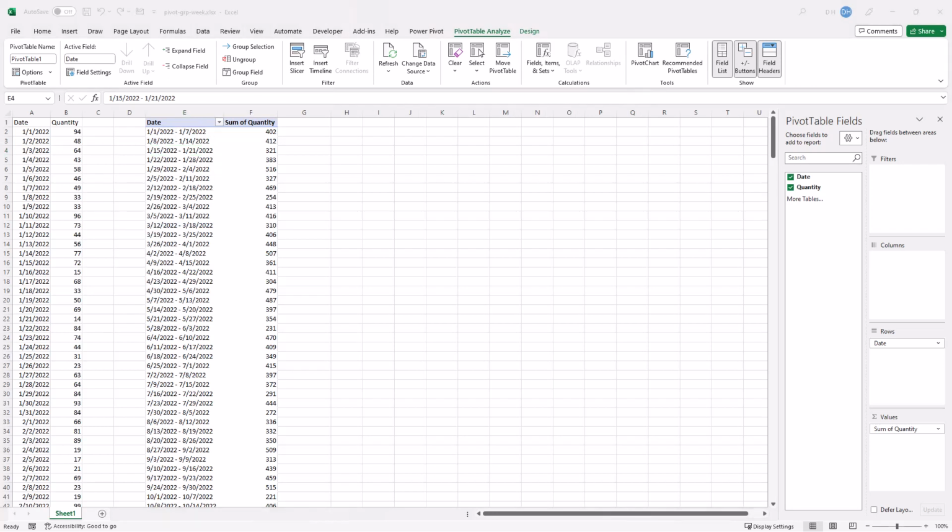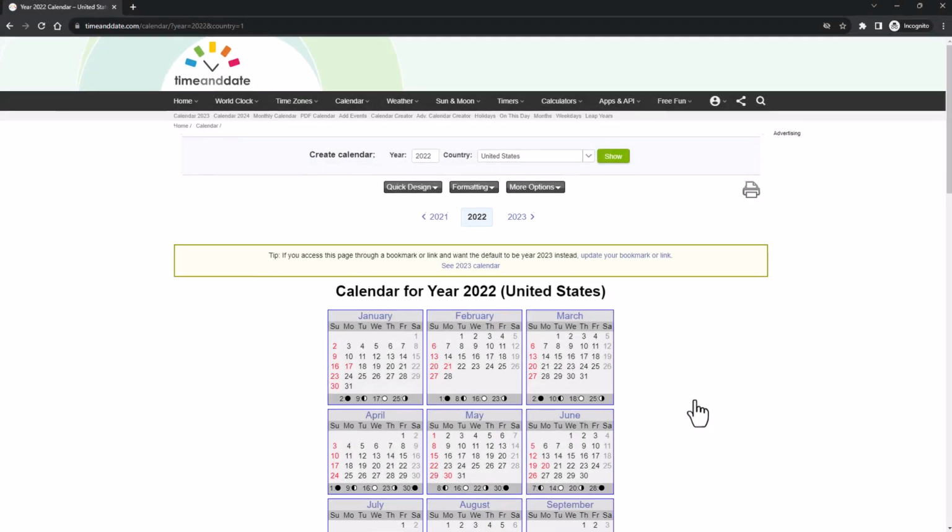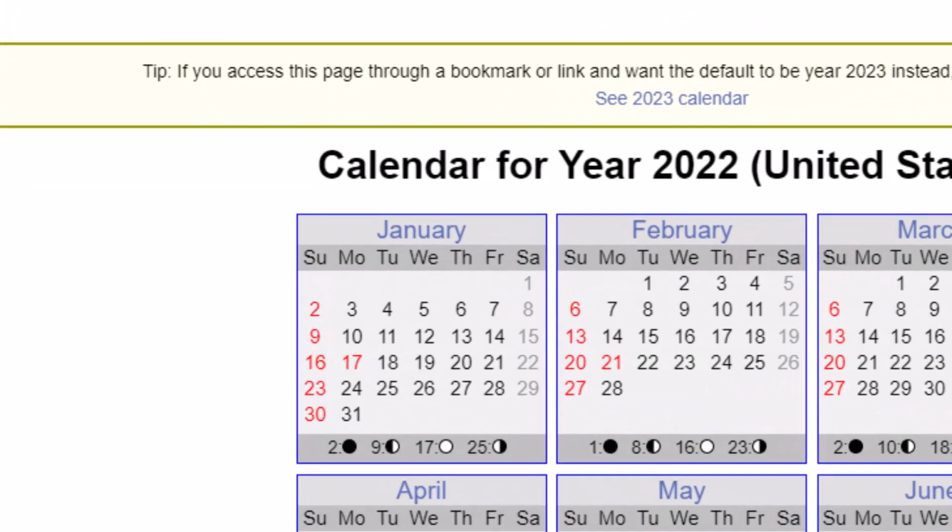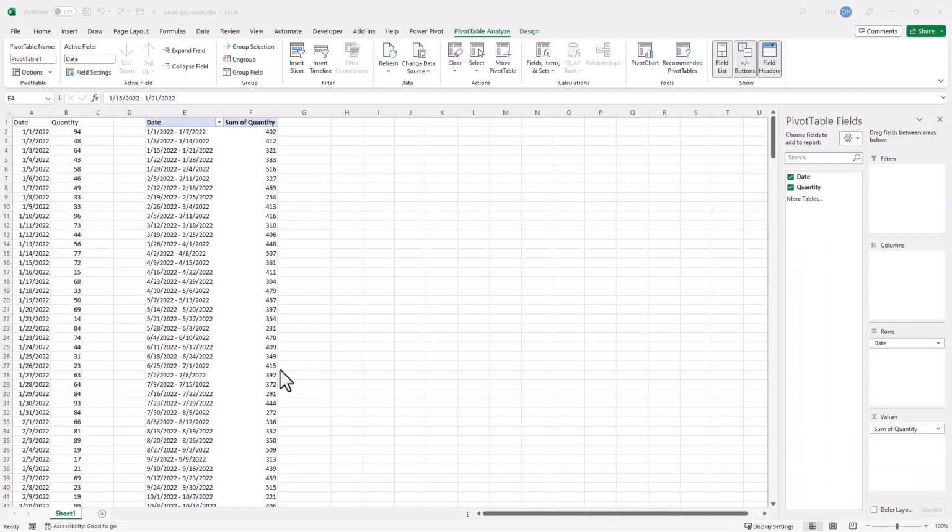But you're going to notice something. We have January 1st starting here. And if you know January 1st for 2022, it does not start on a Sunday. If we wanted the week to start on Sunday, it starts on a Saturday. And you can see here that January 1st starts on a Saturday. If we wanted our week to start on a Sunday, we've got to change something. So what do we need to adjust?